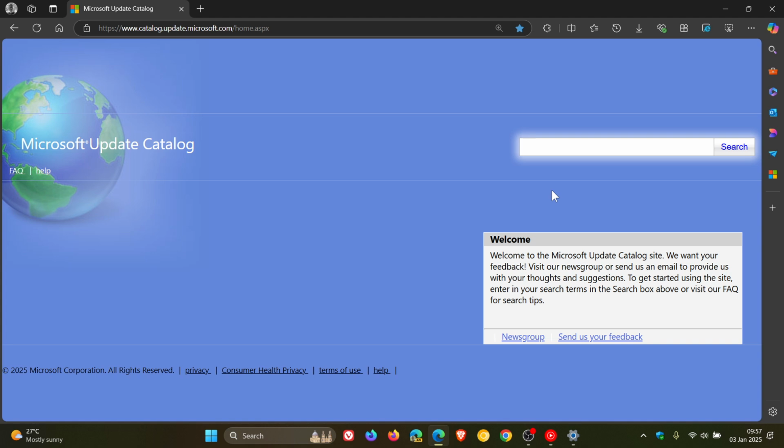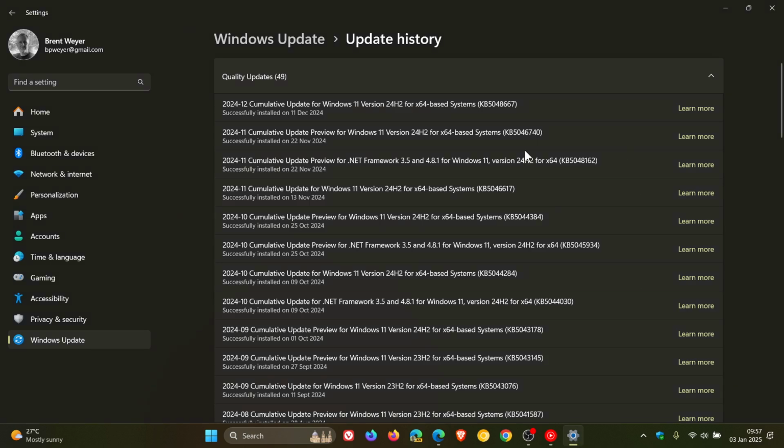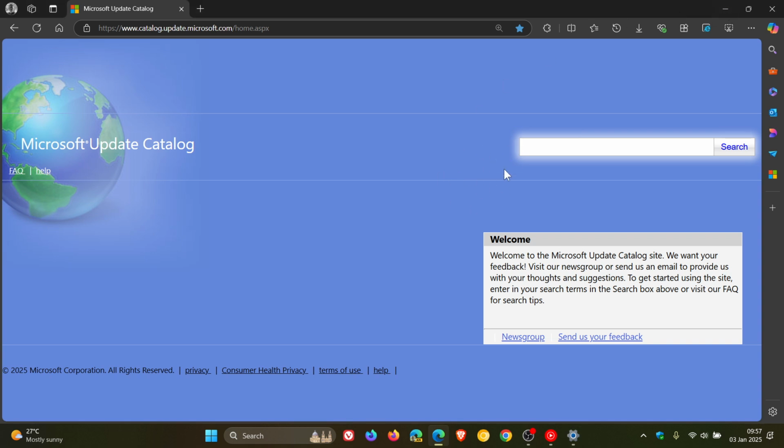So basically the long and the short of this issue is, if you have an update installed from the release of 24H2, which rolled out at the beginning of October, and you head over to the update catalog and you download and install an update manually, it could cause your updates to fail. So I'm just putting it out there to give you a quick heads up.